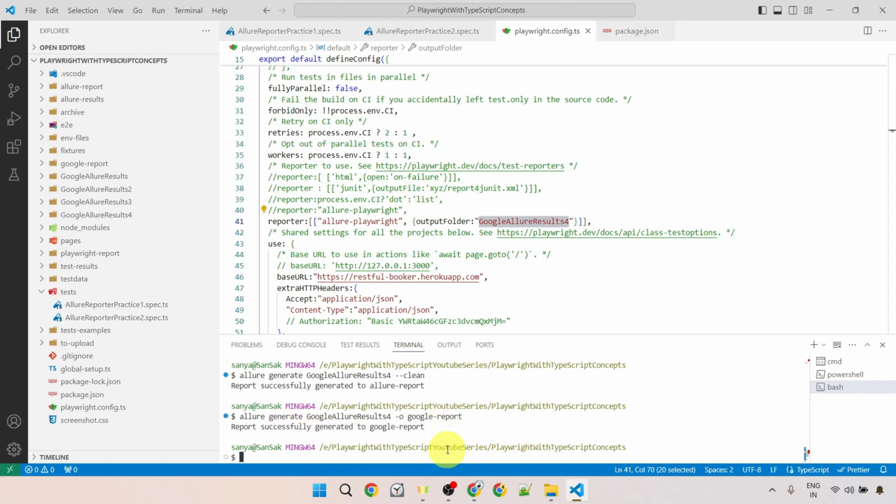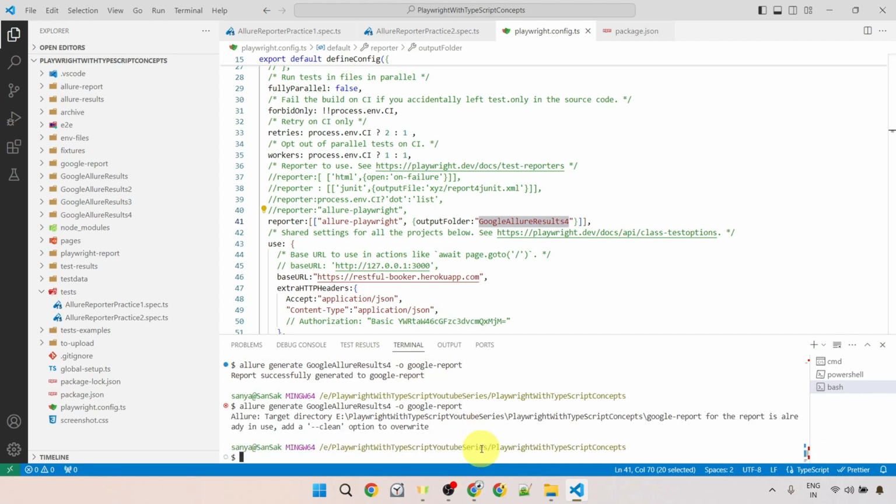But the second time, if I try to generate the reports inside the same folder, I would get that message. See, again, I fired this command to generate the report, but I got this message that I need to add this hyphen clean option to overwrite. For that, you need to use the same command: allure generate, the result folder name, hyphen o, the report folder name, and then hyphen clean.